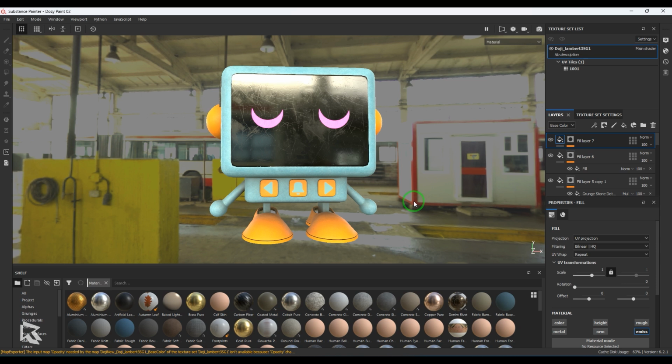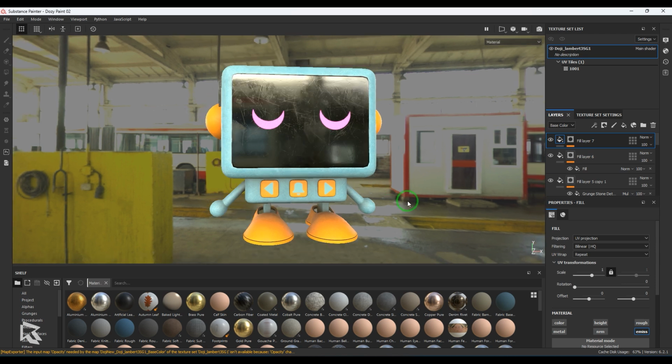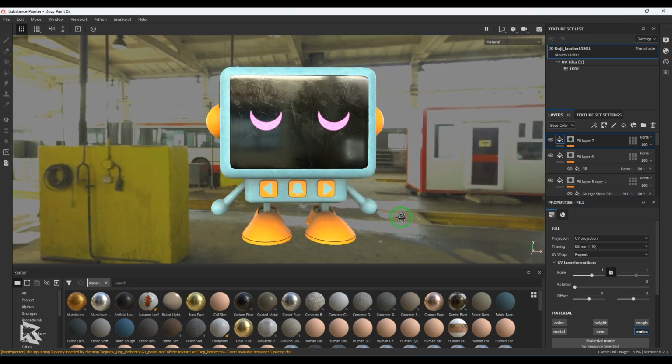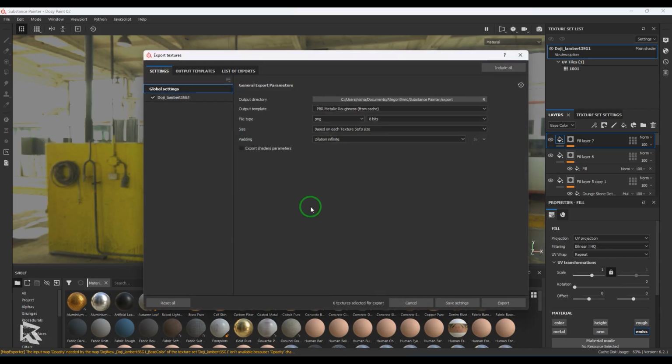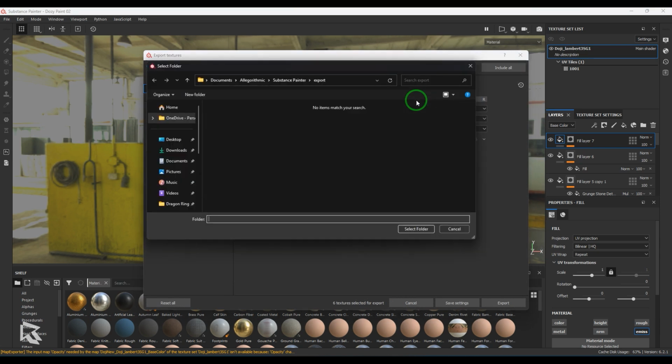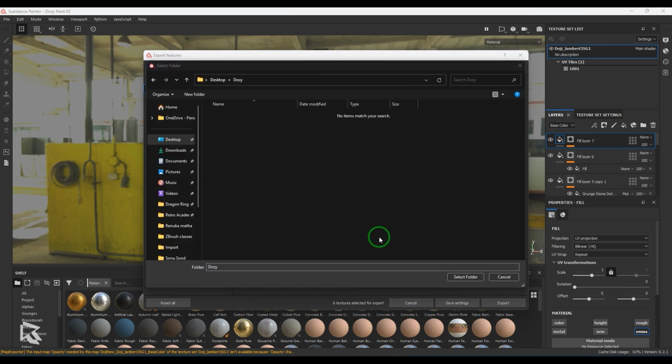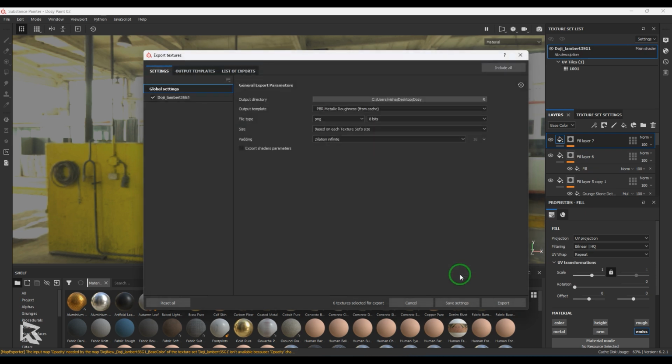I've opened the Dozy model in Substance Painter, and you should be able to see the model is textured with all the material properties on top of it. So we will be exporting these textures to the desired location. If I just go to File, we have the option called Export Textures. Click that, and then you can change the location where you want to save the textures. I've selected a folder on the desktop by the name Dozy, and then I'm selecting that. Once that has been selected, you should be able to see we got the export option. Directly we can click and export this particular texture.